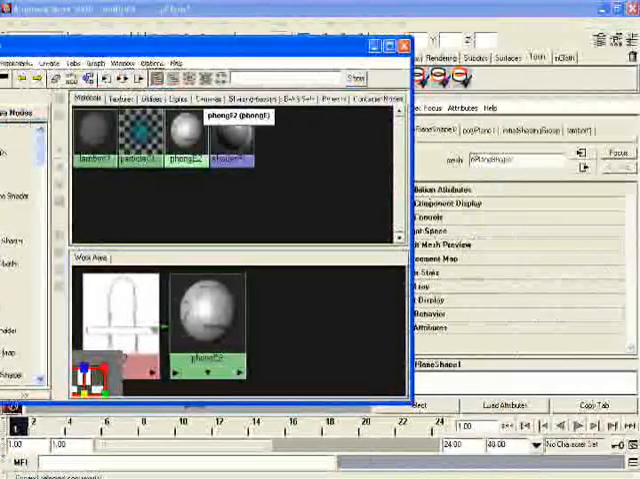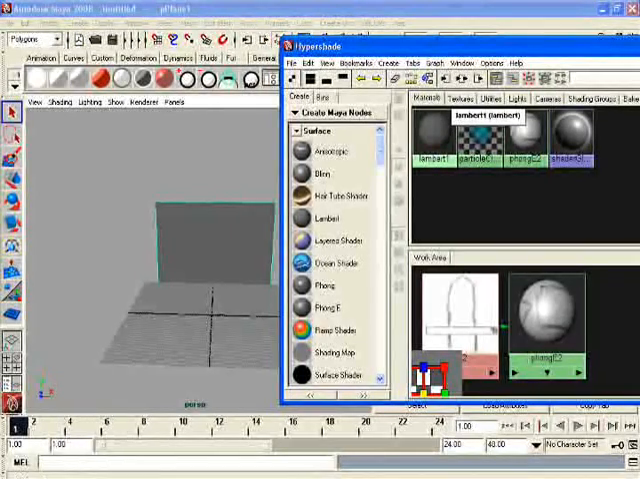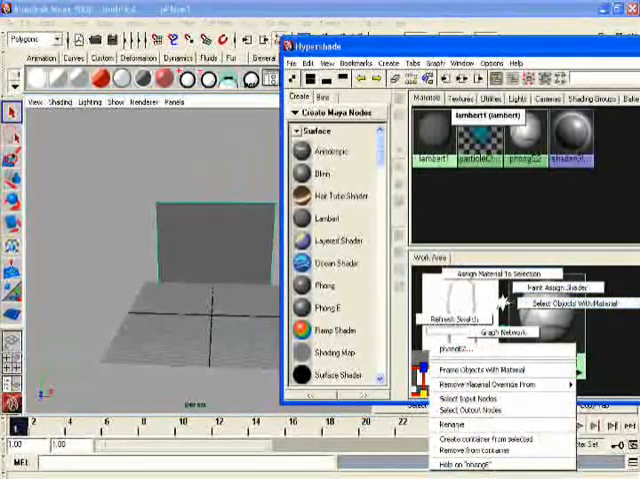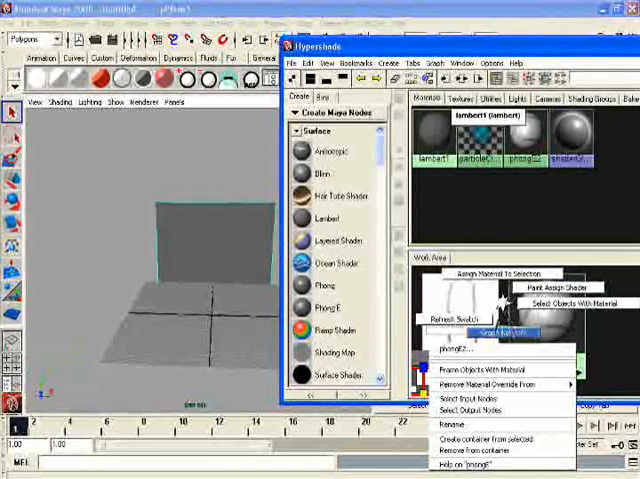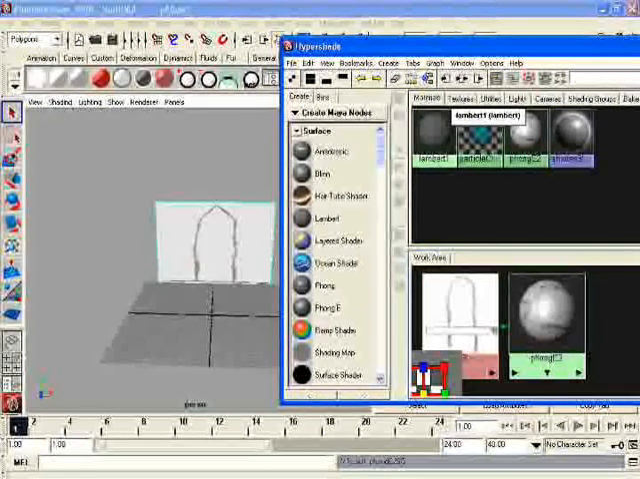Okay. So go in here. You want to use the selection tool here and select your plane. Right click on Phong E and hold it. You'll see several options. Anytime you right click, those options will pop up. Hold right click and assign material to selection. Remember, you click Phong E for that.